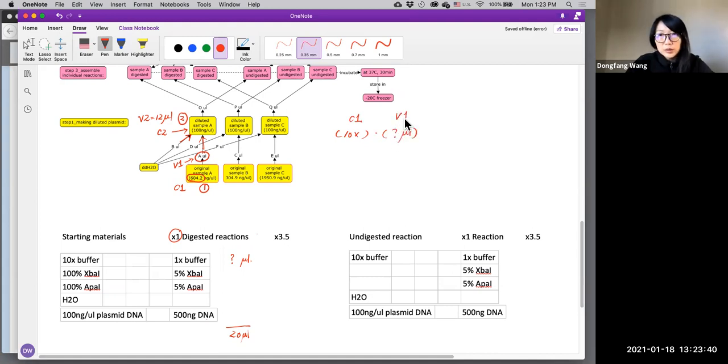This is our volume for the starting material, V1. And then it's going to equal the concentration in the final reaction, which is 1x, times the volume of a single reaction, which is 20 microliter. So 20 microliter right here.